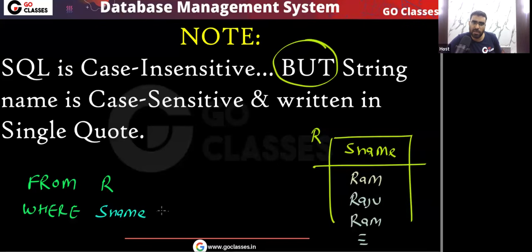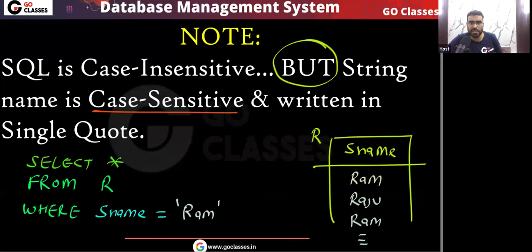S name is equal to, but here this is a string, right? Yes or no? Here this is a string. So remember, we write it in single quotes. A string is written in single quotes, so you will write Ram like this. Is this clear? Please tell me. And you will select star. Very simple. I hope this point is clear. So remember, a string is written in single quotes, and a string is case sensitive.